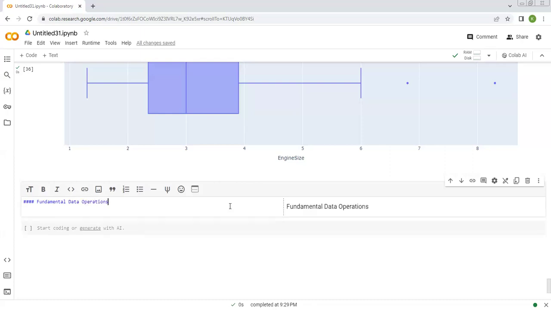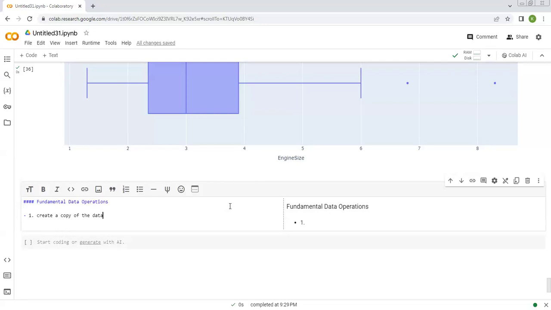We'll see two operations. What are they? Or three operations. First, we will create a copy of the data frame. Why? Because a lot of times we want to do the analysis on the copy, not on the data frame that we have created after importing the data.